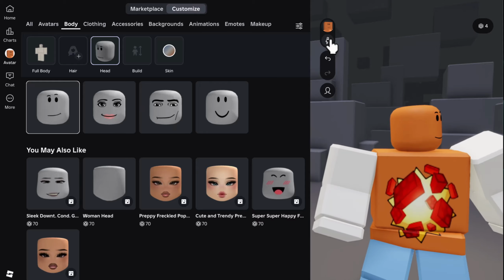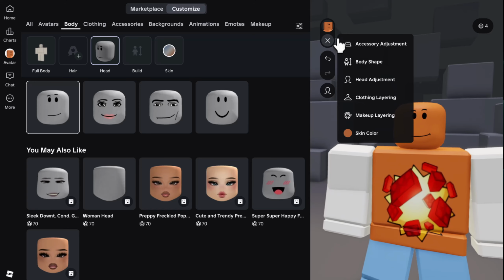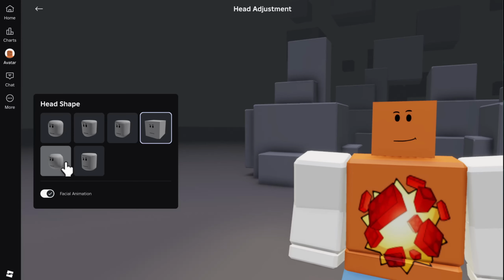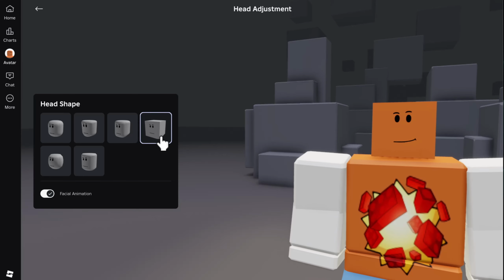Now if you don't like this, you can simply click on it, and then here you have the head adjustment, and then we have the head shape. So you can choose here whatever you want. So you can choose this block one, and basically that's all.